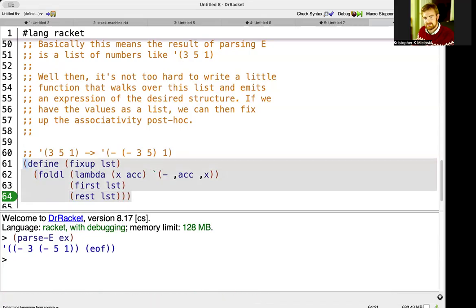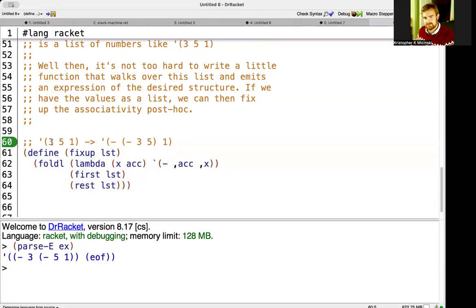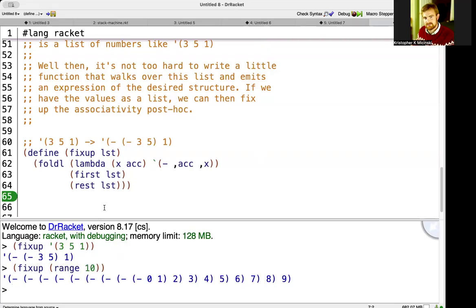And I think this will work because we're starting with 3. That's going to be the initializer, and then we're going to minus 5 by that. That will become a new subordinate thing. That'll be the minus 3, 5. Then we minus the 1 to it at the end. So let's see if it works. Let's just run fix up 3, 5, 1. And yeah, I think it works fine. Fix up range 10. Yeah, looks solid. Okay, so that's our next step.